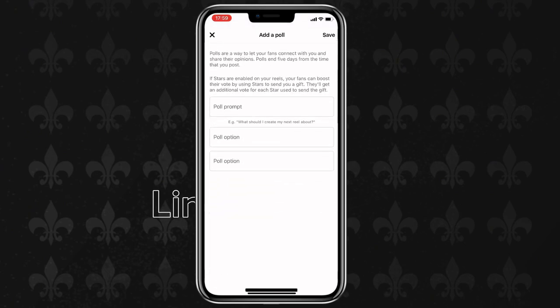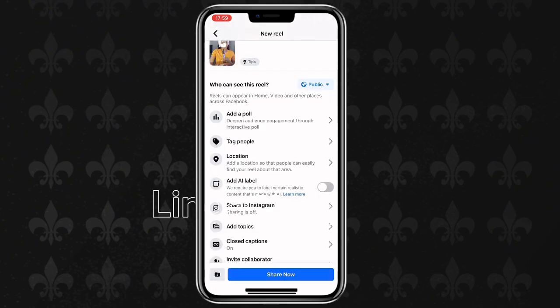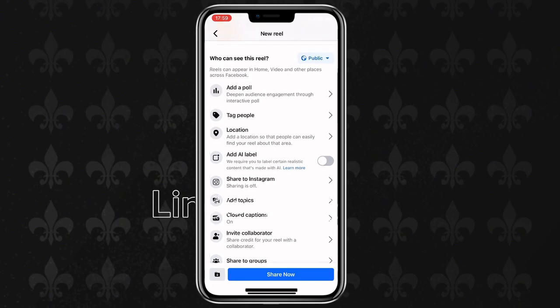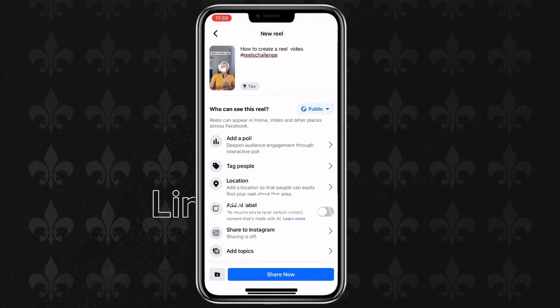Another one here is poll. This poll, you can also use your Reel video to make a poll. Like for example, you want to give a suggestion on something, then you can just tell your people A or B. That is what this poll is all about. Then after that, if there is nothing else to do, you can post or share your Reels.